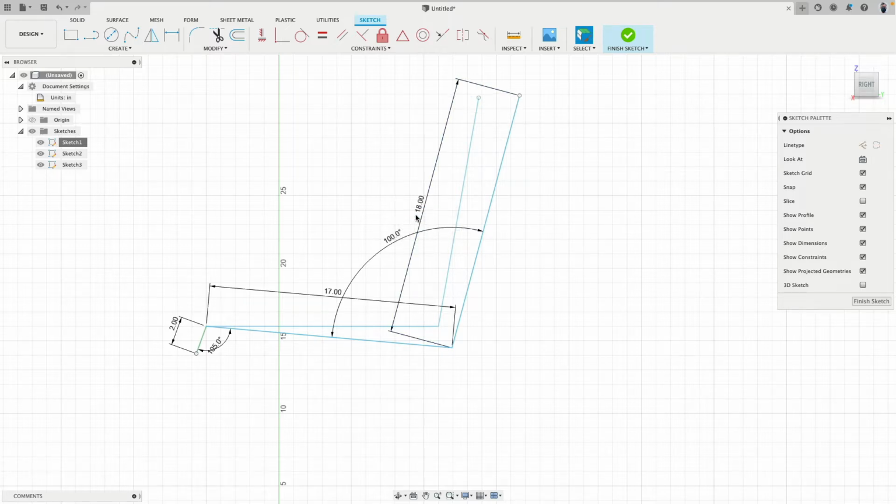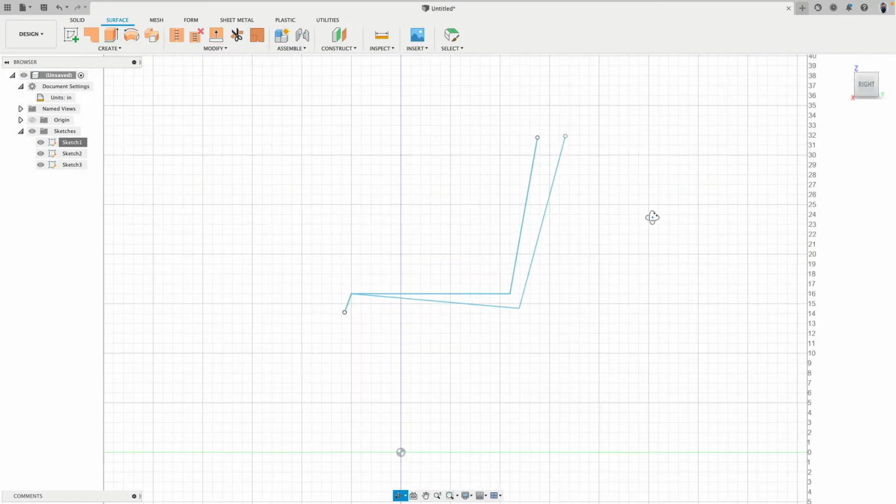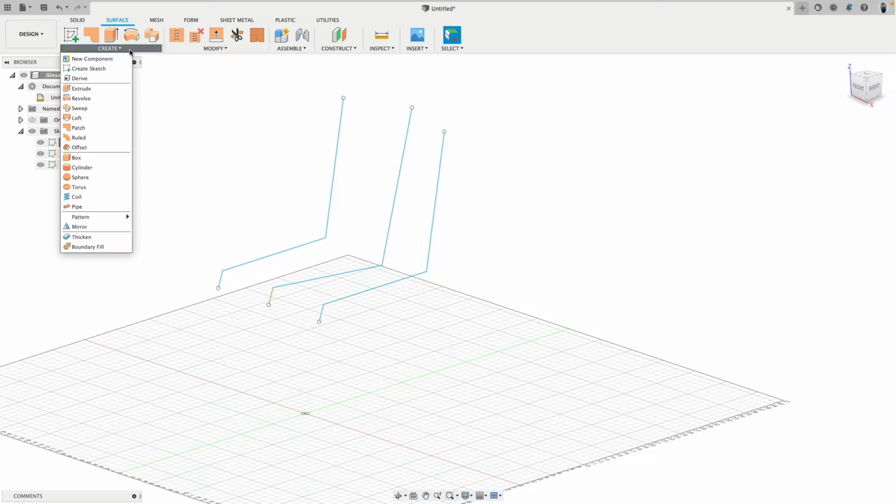Still too short, 18 inches. It's a little bit higher. This is good. Yeah, better. Now, let's have some fun.